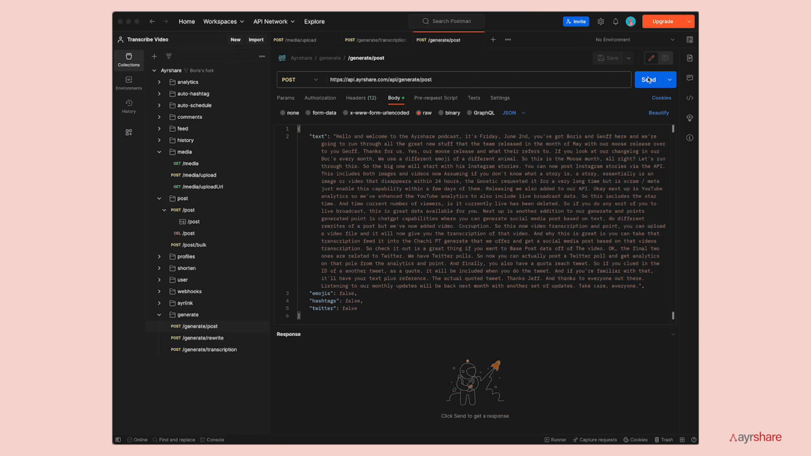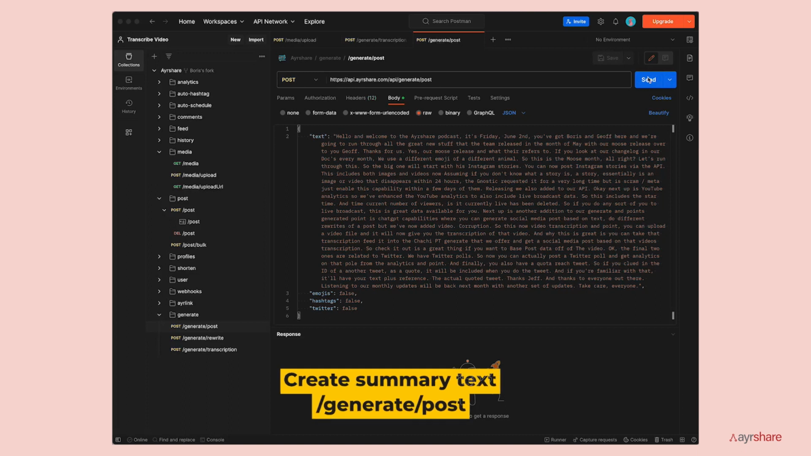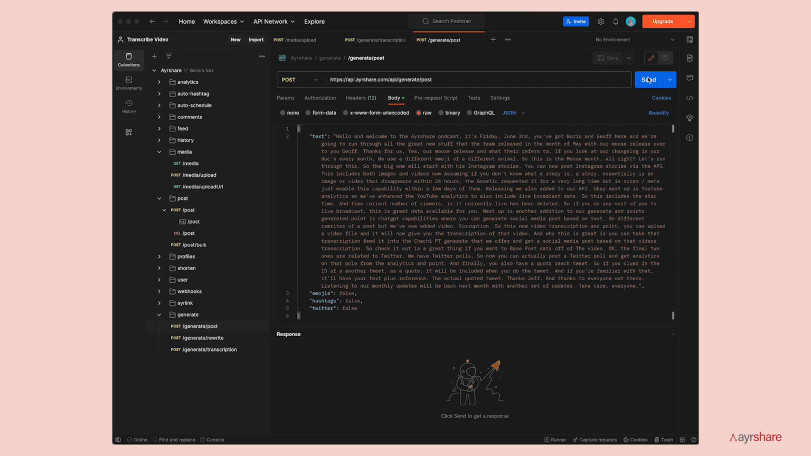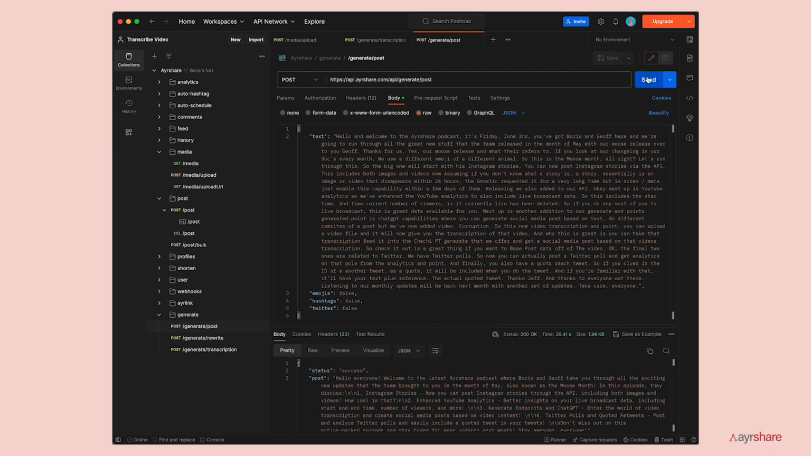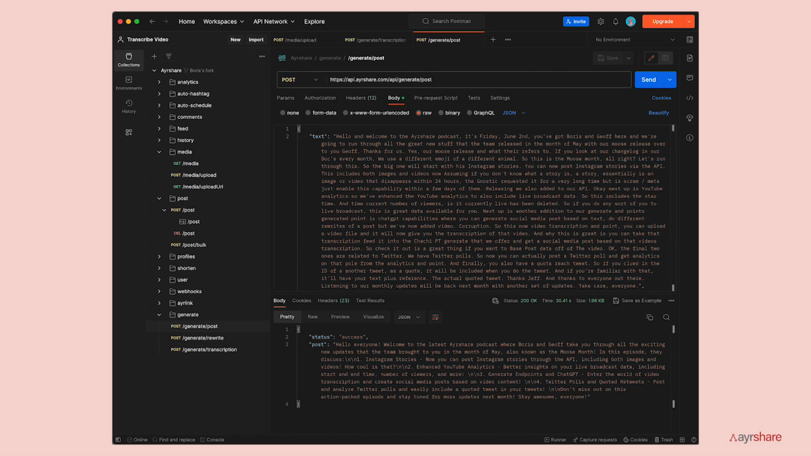The next endpoint that we're going to use is the generate/post endpoint. This takes in any text and it'll summarize it for you in a short, concise social media post format. There are some optional parameters like adding emojis or hashtags and shortening the text for Twitter length. We're going to leave all those as false for the purposes of this video, but you certainly can play around with them to see different types of results. The response from this API call is a new set of text that is a summary of the transcript of the original file that we used.